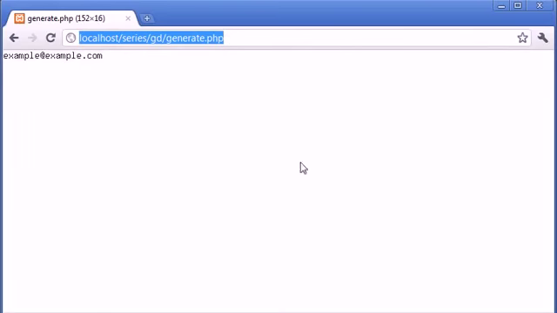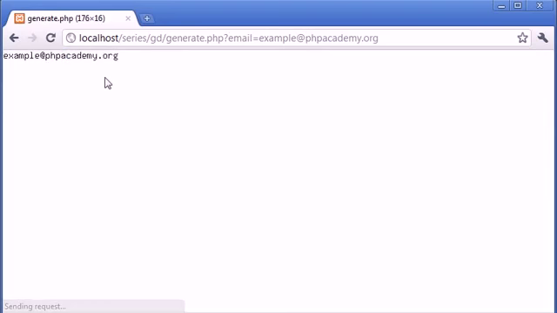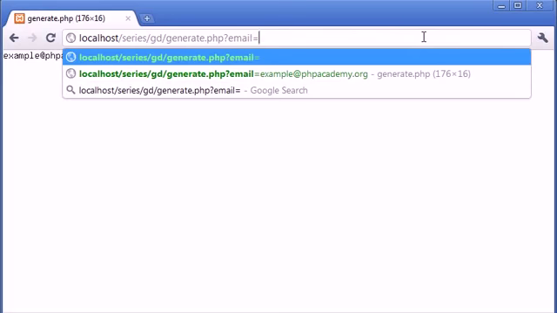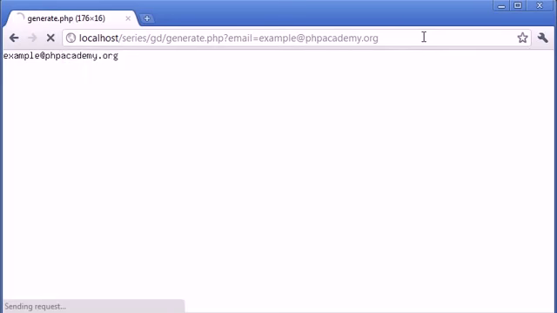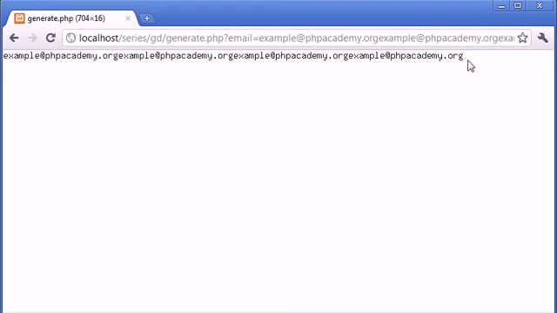So let's go onto our generate.php and just hit refresh. No email specified. So now what I can do is specify the email here, and I can say email equals example at phpacademy.org, just so we've got a bit of change going on, and you can see that that email address is now written out. So let's try putting some long value in it. Let's say example at phpacademy.org again, but we'll copy and paste this over and over again, just so we can see how the length of this image changes.